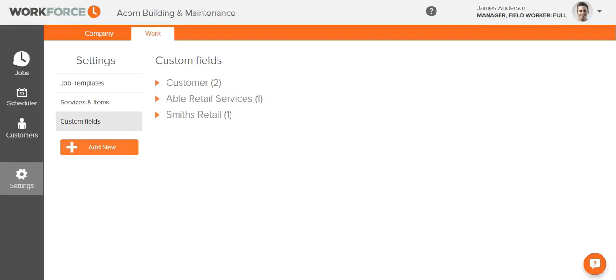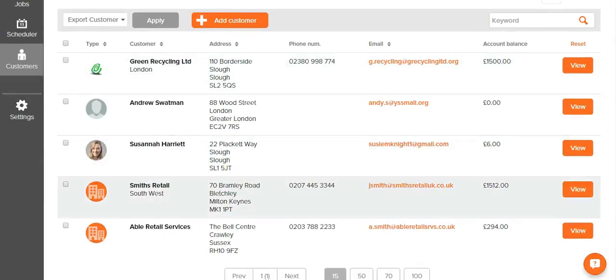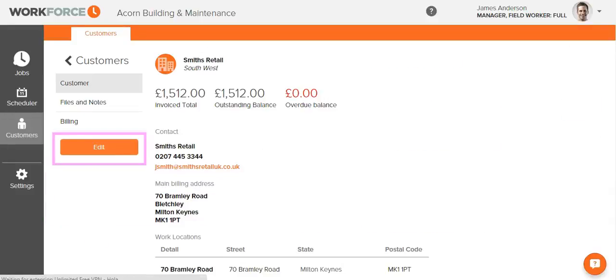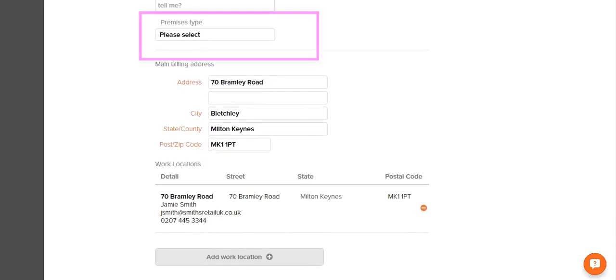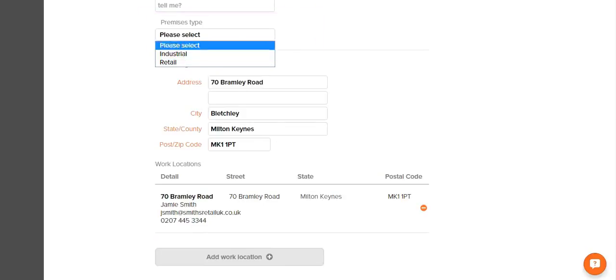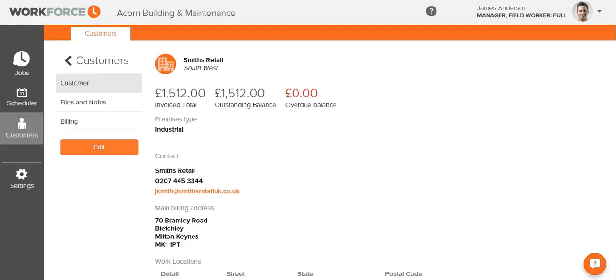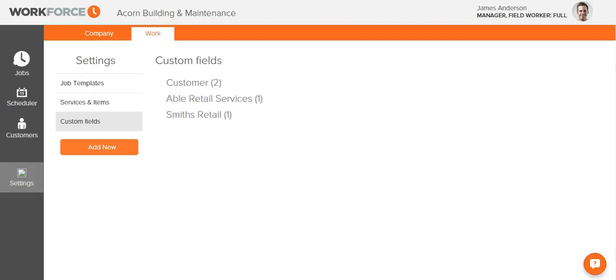If we now go to Smith's Retail, so if we go to customers and find Smith's Retail, click view and click the edit button, you'll see now we have our field set up, which is a drop down, and you can now choose if Smith's Retail is industrial or retail. Once you've saved, you'll also be able to see the field and the answer here in the overview. And that's how you create custom fields in Workforce.